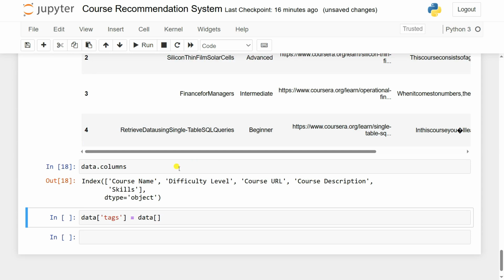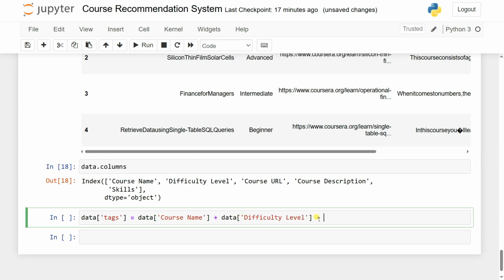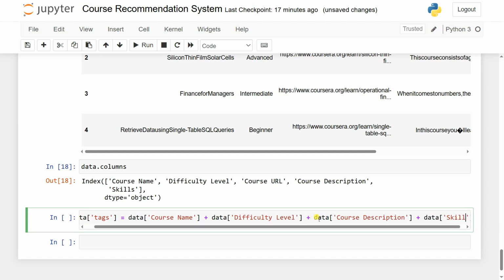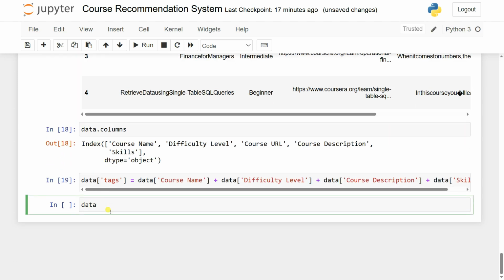Okay, let's say columns. So we have the course name, and then we have the difficulty level, and we have the course descriptions. So then you have the data of course description, then we have the data of skills. Okay, that's it. Now you can simply see the data dot head. So let's say data dot head.